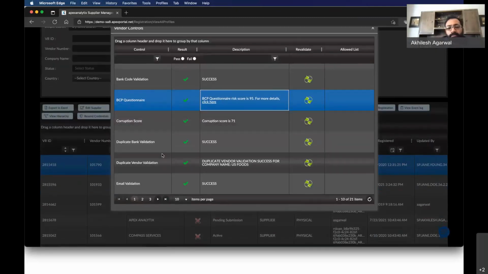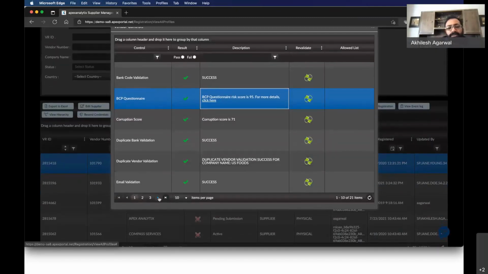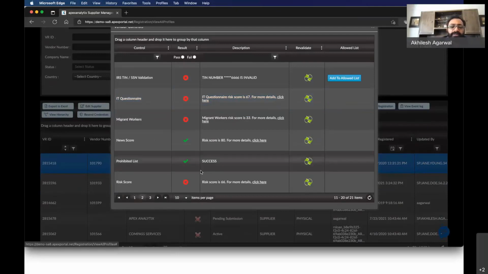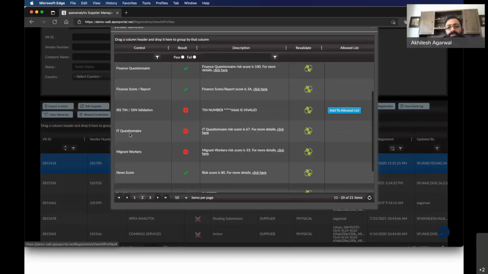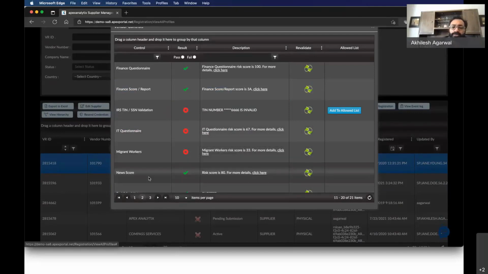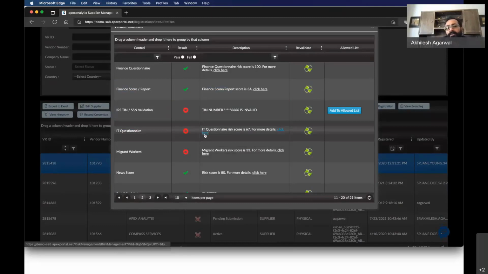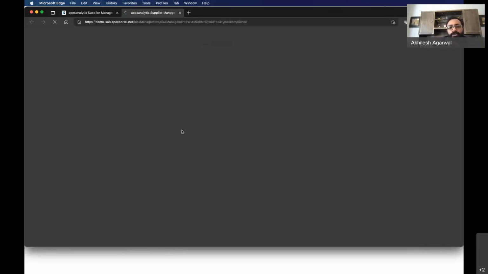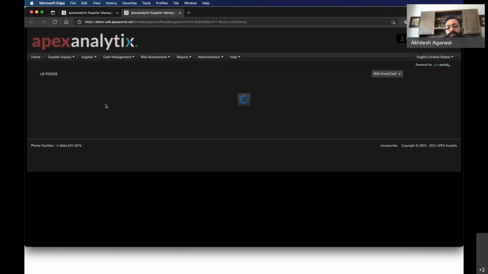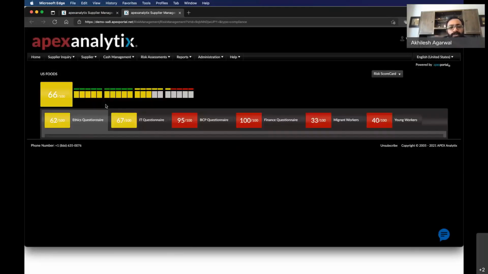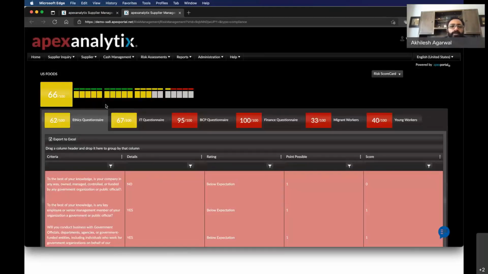Then there are many other risk scores that get generated based on every questionnaire the supplier answered. For example, IT questionnaire, migrant workers, there's a news-based scorecard, and so on and so forth. Now let's drill down and take a look at how these risk scores were generated. If I click on any one of the risk scores, I get to this risk dashboard, which presents the overall risk of the supplier.